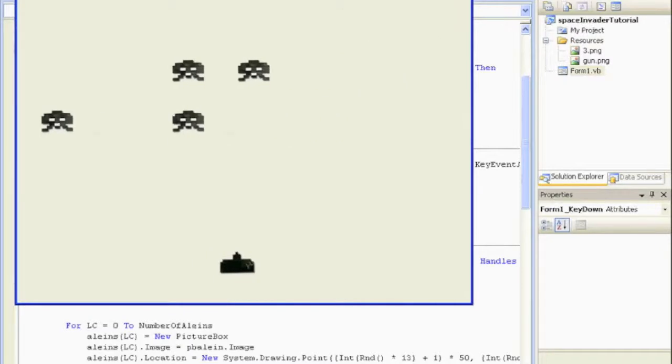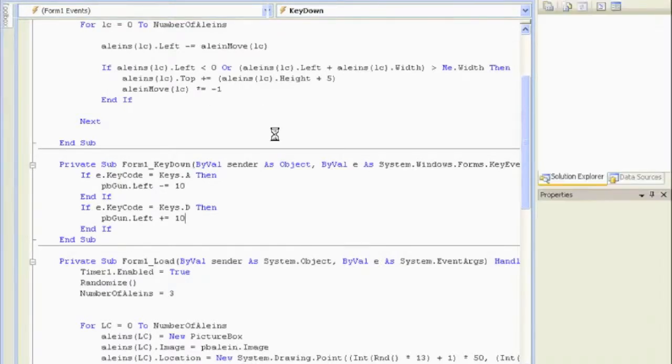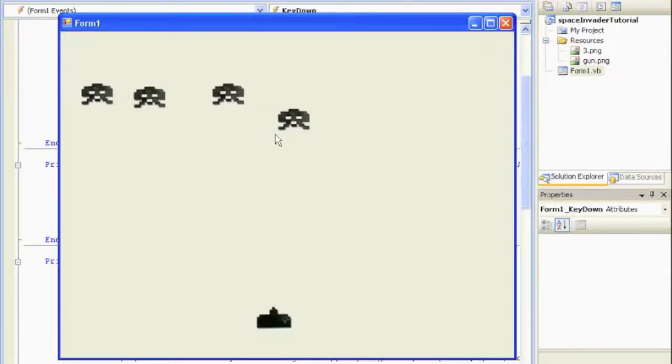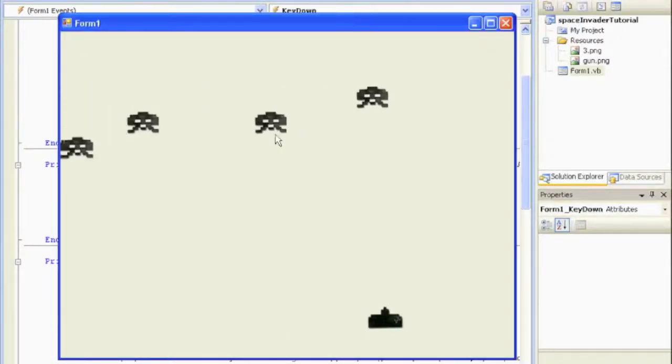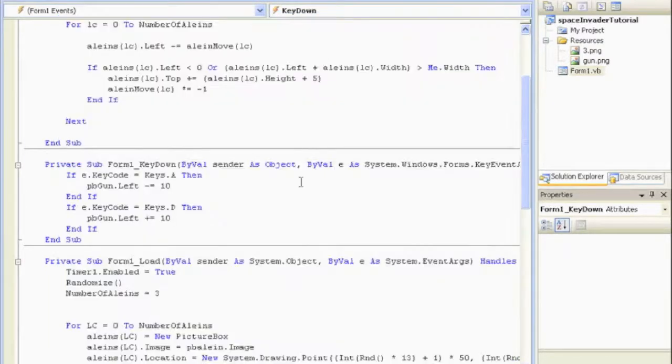Easy enough, right? Good. And I'd like that to go a little bit faster, so I'm going to increase that to 10, and increase this to 10. Now let's check it out, see if it goes any quicker. There we go, shoots across, and that's it. Okay, I'm going to stop running.